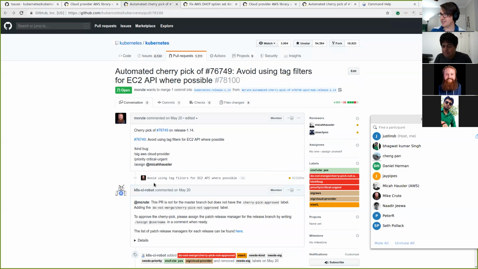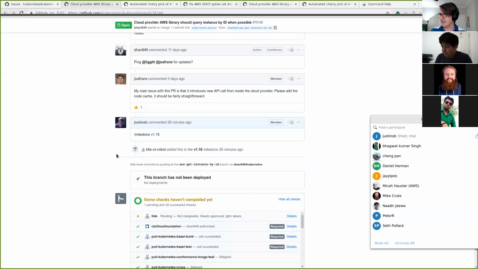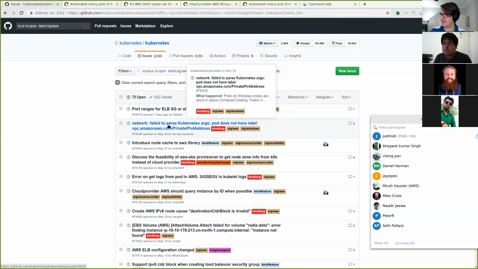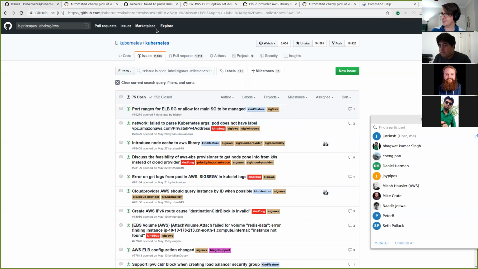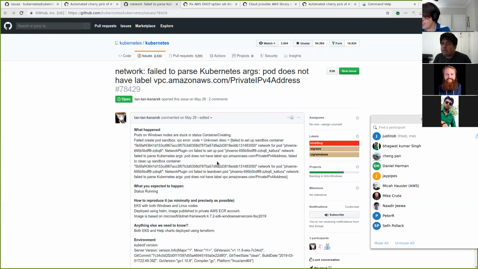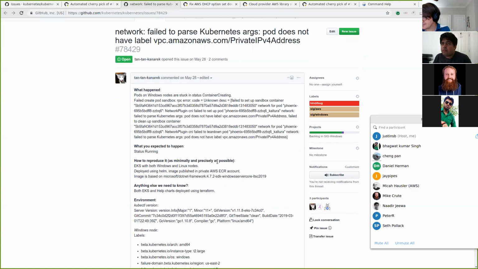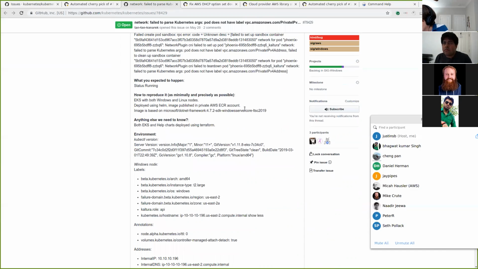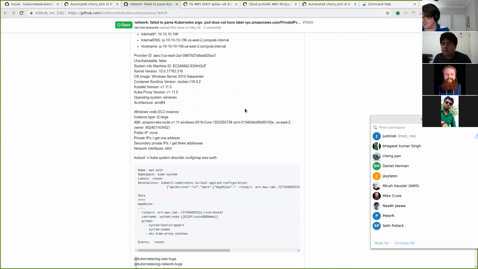Although the suggestion of doing the tag is actually a pretty good one. Let's go back to our list. Network failed to parse Kubernetes args. Pod does not have label. I'm going to guess this is a VPC CNI thing, right? With some Windows as well, just to really push me. I don't know what we can do about this one, to be honest.